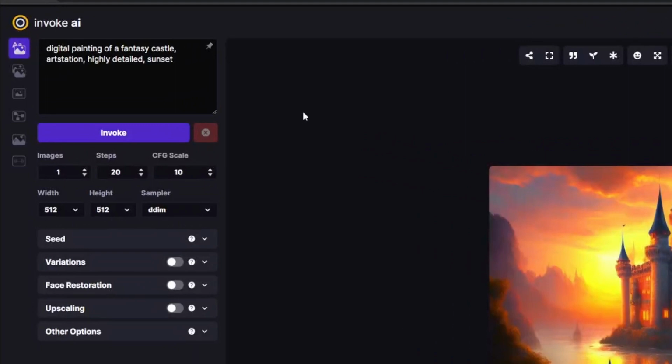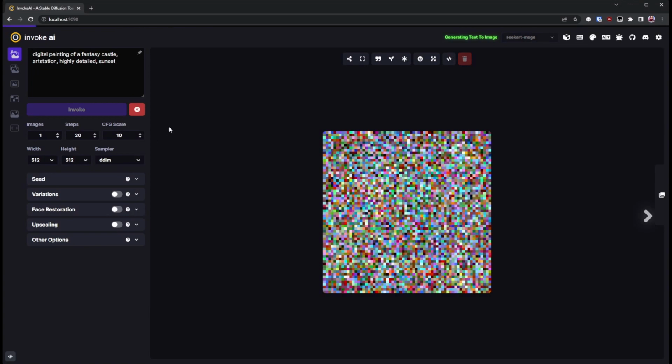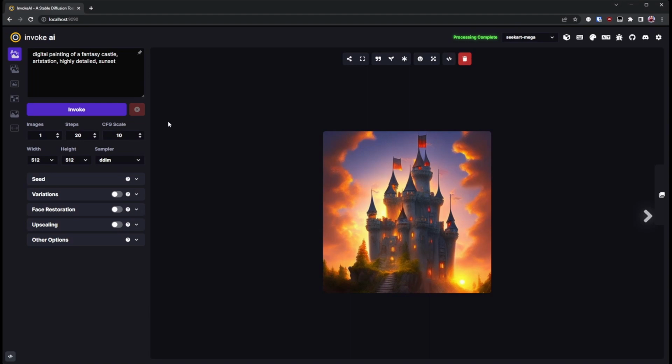So you've probably heard about AI image generation, and specifically text to image, which is a process where you take a text prompt and it generates or synthesizes a new image. The problem with that is you have limited control over the output.